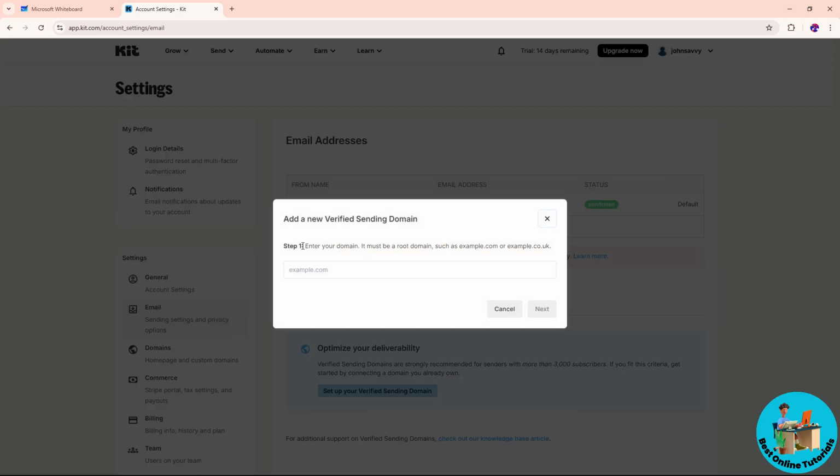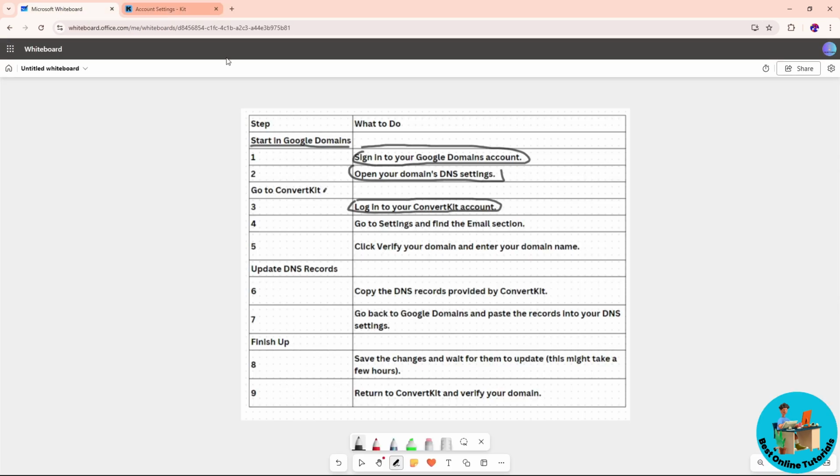From here, enter your domain. Remember that it must be a root domain. This will be the example. After that, provide your domain over here and click on next.